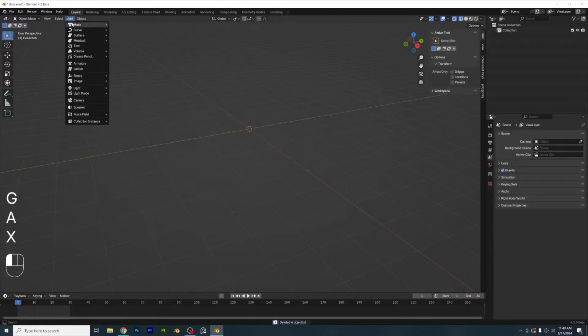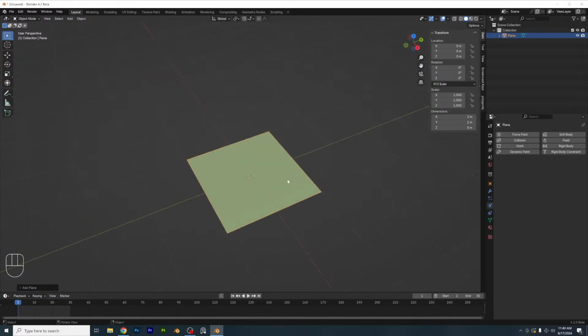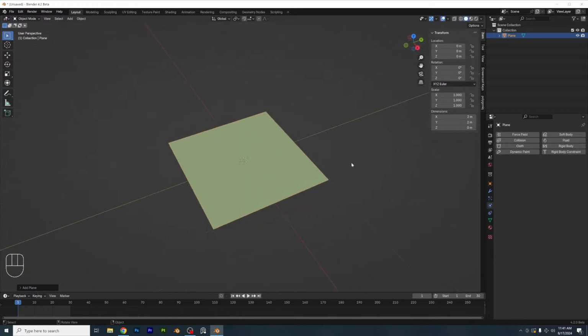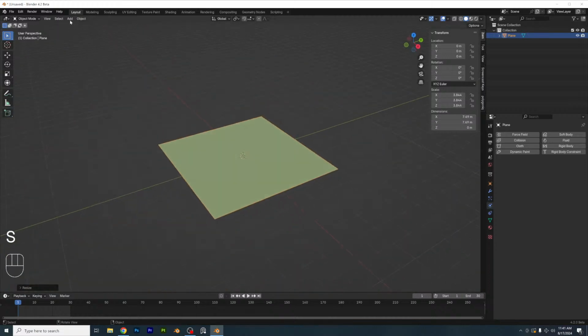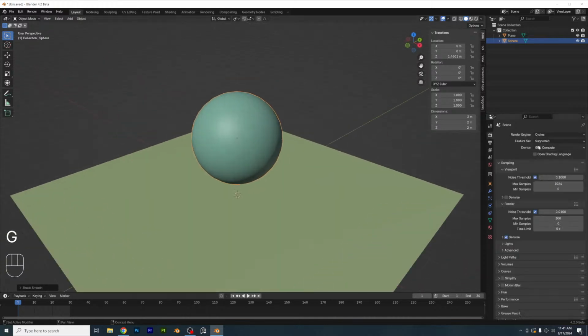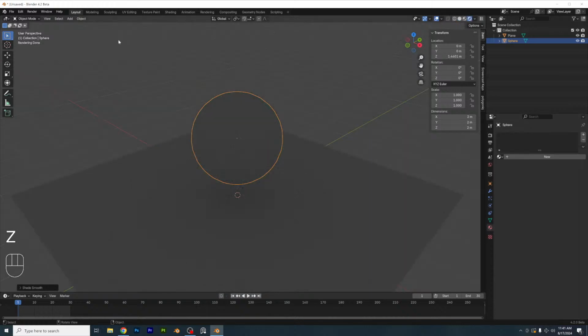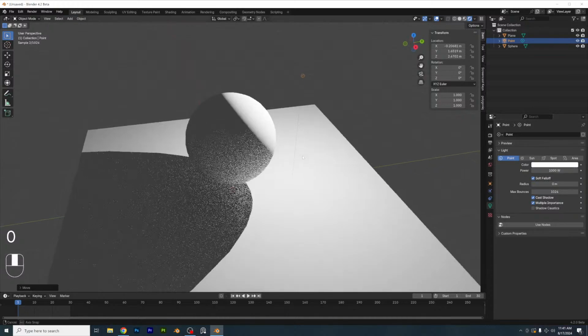All right, someone asked about caustics. Let's go ahead and run down a quick caustics example here. I'm going to add a plane to my scene and scale this up a little bit. I'm just going to add in a sphere, bring that up. Then I'm going to go to my rendered view and add a light source right here. There's my light source. I'm going to make my light source like 1,000, something ridiculous.